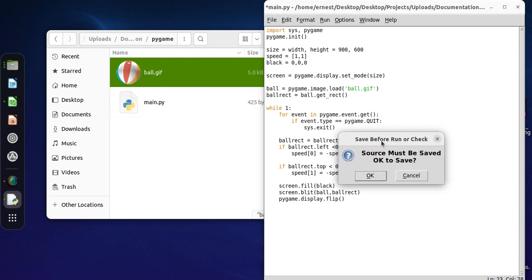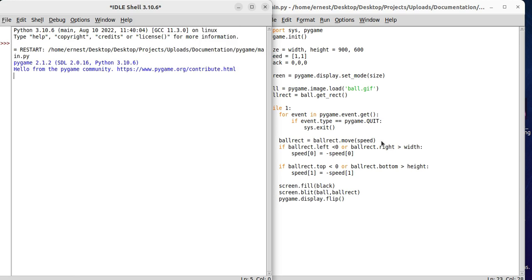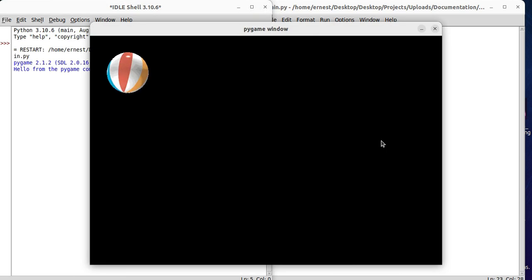Let's go and run that. Will it bounce? Will it bounce? Amazing. All right, guys, so this is how you do the bouncing ball tutorial.